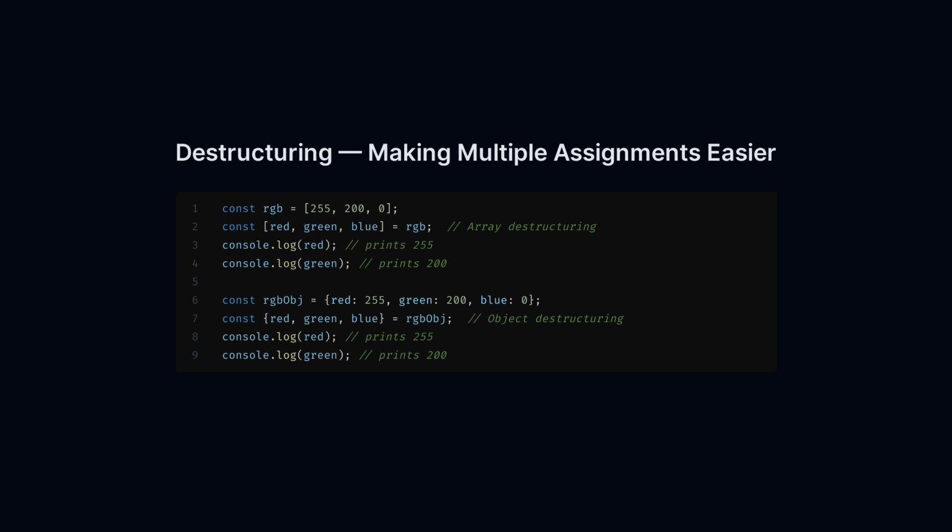Next, let's explore destructuring, another time-saving feature of ES6+. It allows you to unpack values from arrays or properties from objects into distinct variables. This comes in handy when you want to assign multiple values at once, thereby enhancing the readability and efficiency of your code. On the slide, you'll see an example of destructuring an array and an object.